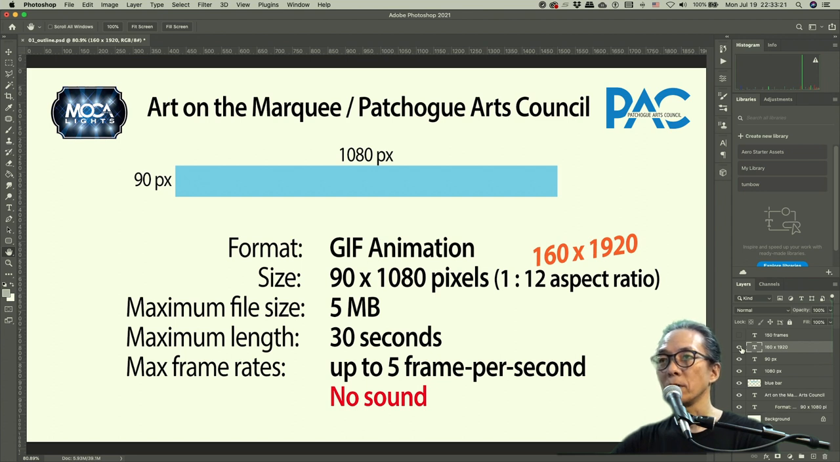Maximum file size will be 5 megabytes, and maximum length of video footage is 30 seconds. I mean, GIF animation footage is 30 seconds. And max frame rate, this is very important because the hardware cannot produce more than 5 frames per second. So if you make it 30 seconds long, it's going to be 150 frames. Since this is GIF animation for an outside exhibition, no sound.